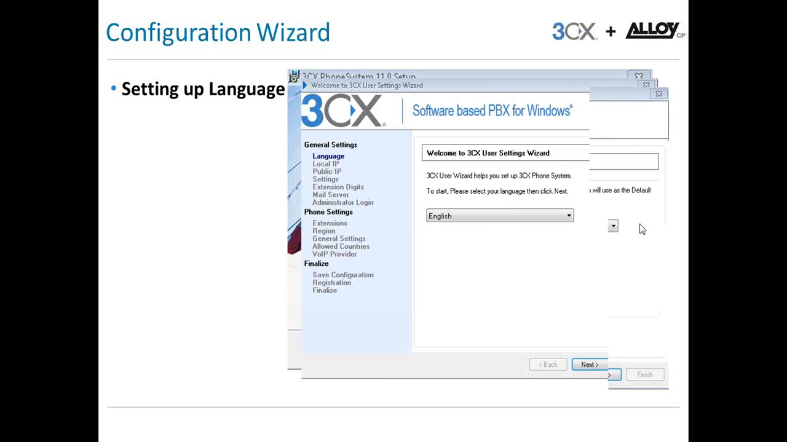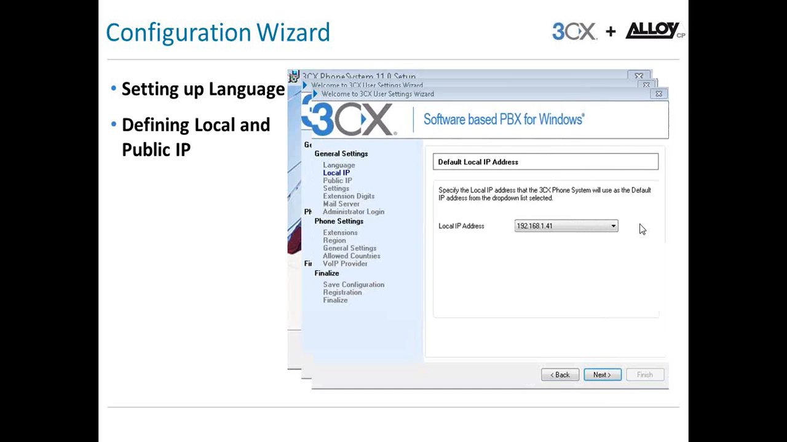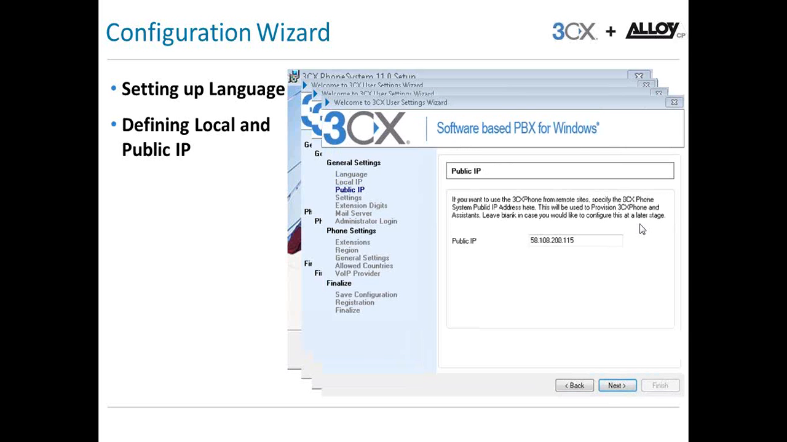Choose a language. We need a local IP address, that's the internal LAN address obviously. We need a public IP address, which is the external IP address on our router facing the internet, our VoIP carrier, however that's set up in the customer environment.